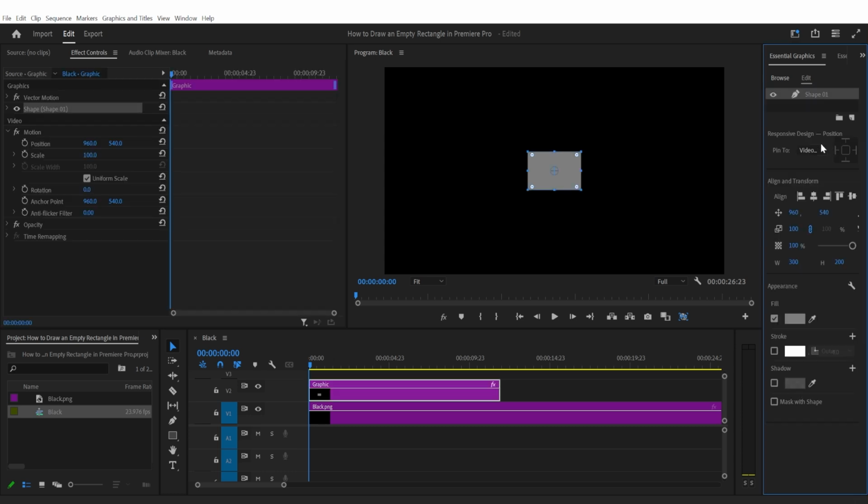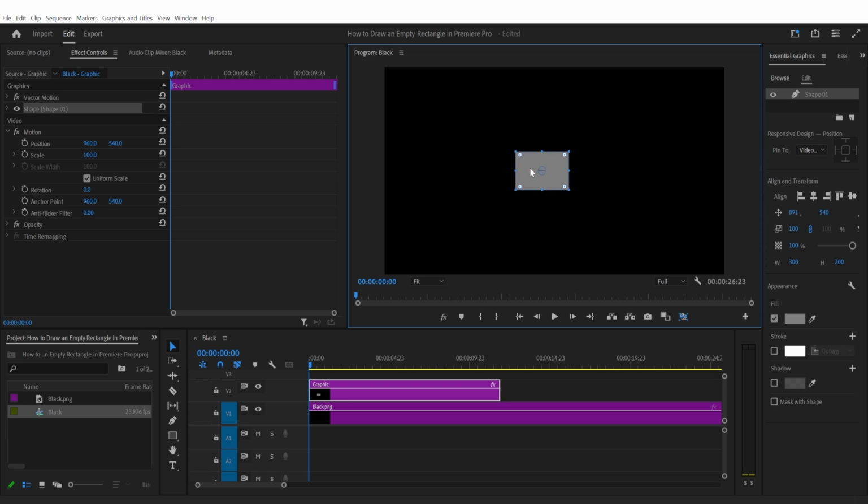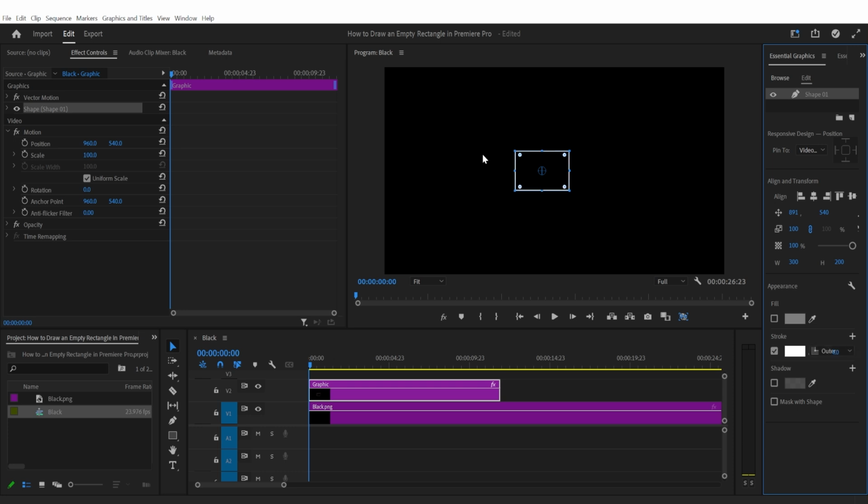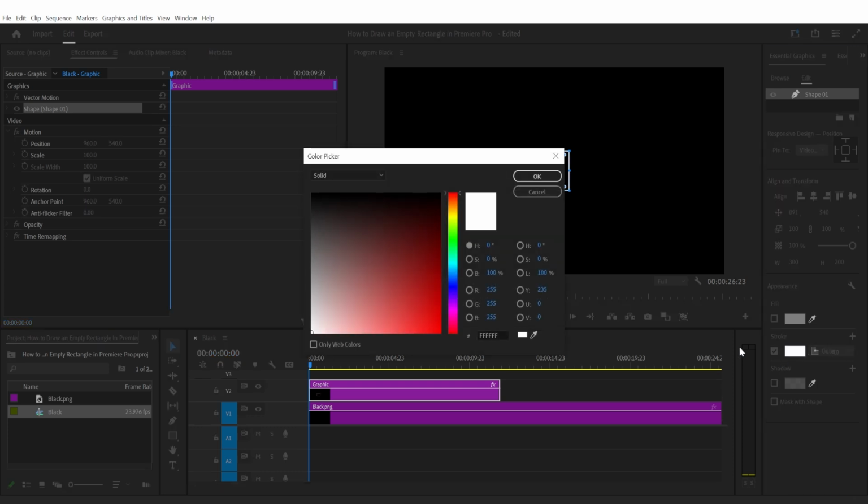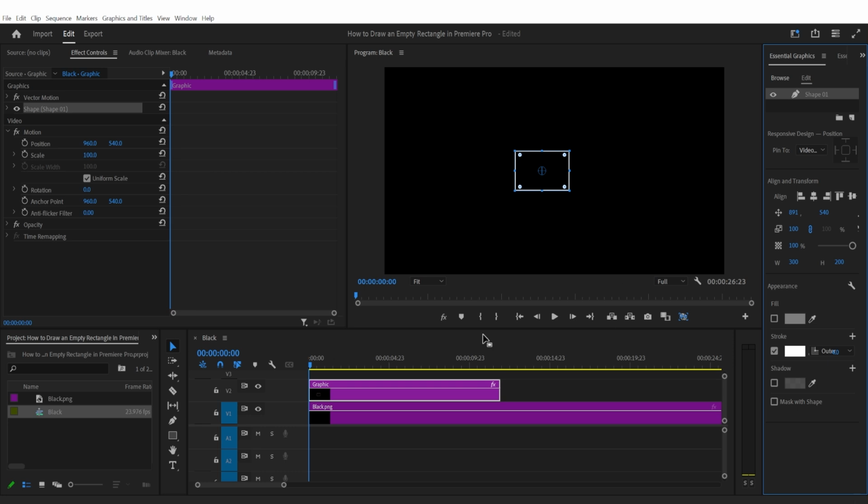choose Rectangle. Your new rectangle will probably look something like this. So to make it empty, what you can do is deselect the Fill option and select the Stroke option. You can also change the color to the one you like. So I'll leave it white as it is.